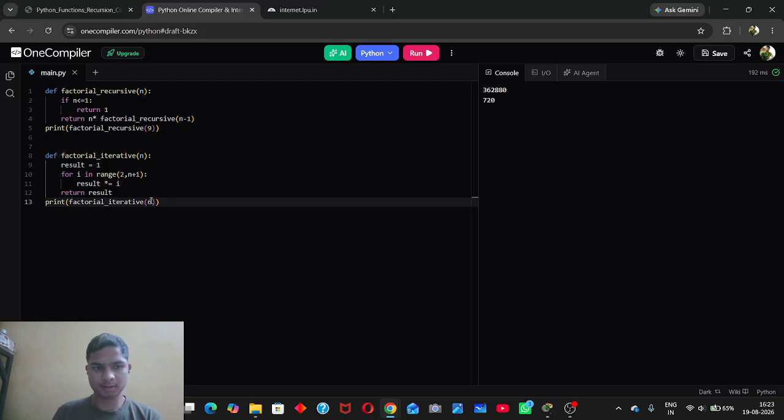Let's change this and see other examples like this. We are getting 40320 for the iteration. For the factorial of 8 we are getting 40,320, but for 9 we are getting 362,880. So by both methods we can get our answers.